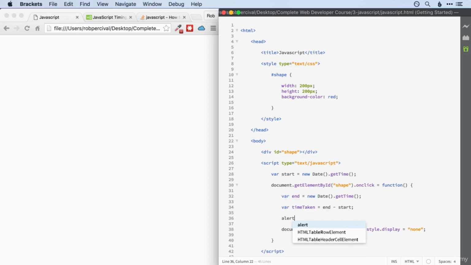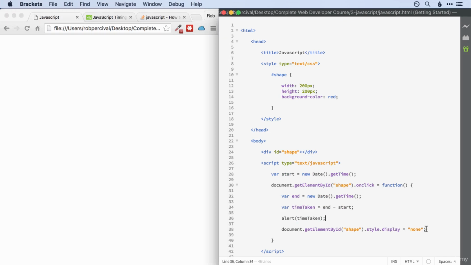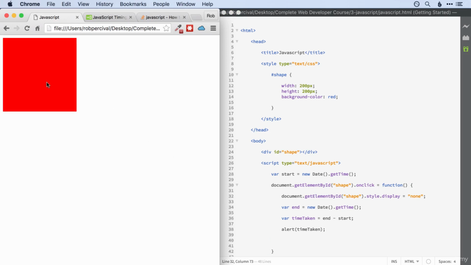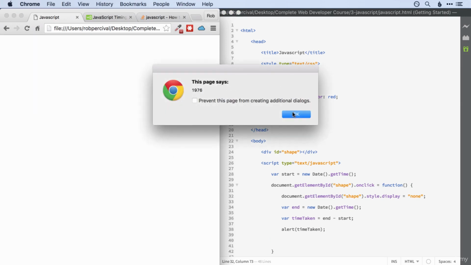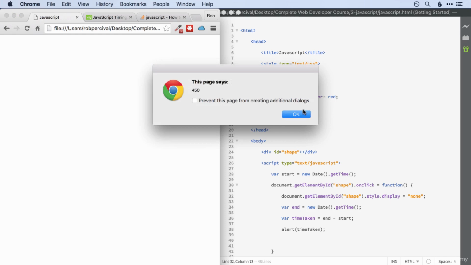So we'll call this time taken, and that is end minus start. And then let's just do an alert for now. Alert time taken. All right. Let's have a look. And actually we want to make it disappear straight away, so we'll do that before we do any alerting or anything else. Okay, let's see. So if we click on there, 1976, that sounds about right. So that's just under 2 seconds. If I do it quicker, we get a smaller number.